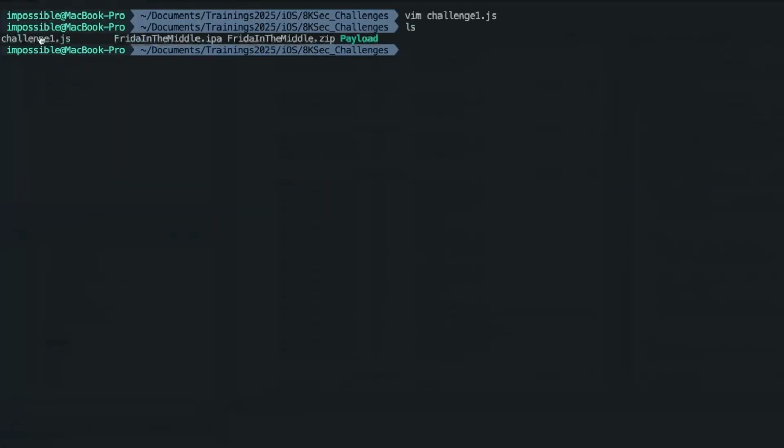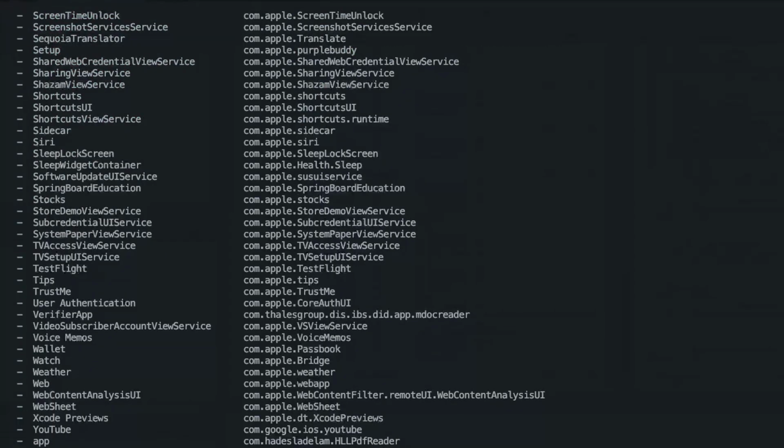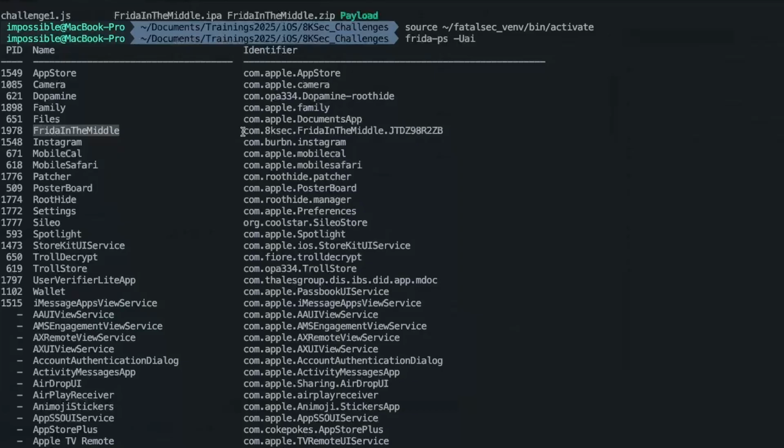So there you have it, challenge1.js. Now before launching it through Frida, let me enable my virtual environment. Before we launch this application via Frida, we must know its bundle identifier or package name. For that, again, we can use a Frida command called frida-ps -Uai, and this will list all the packages of the applications installed on your device. We are looking for Frida in the Middle, and its package name is listed here, com.8ksec.FridaInTheMiddle.